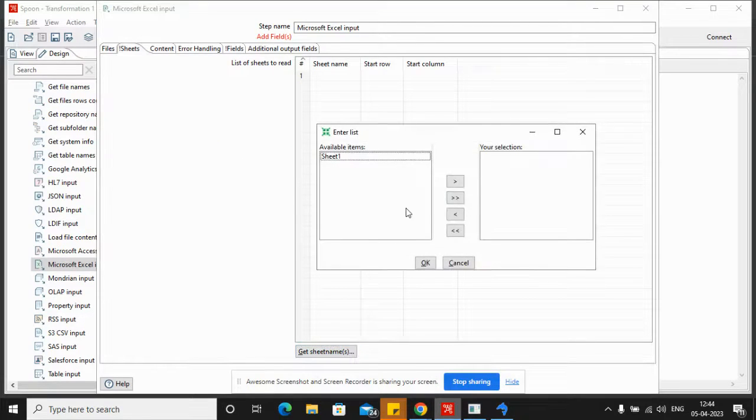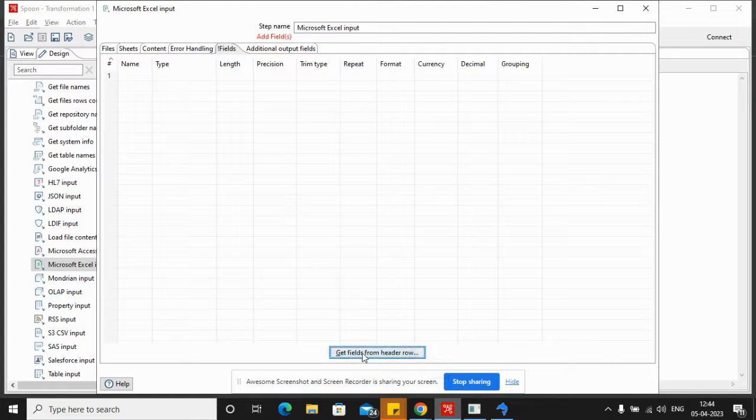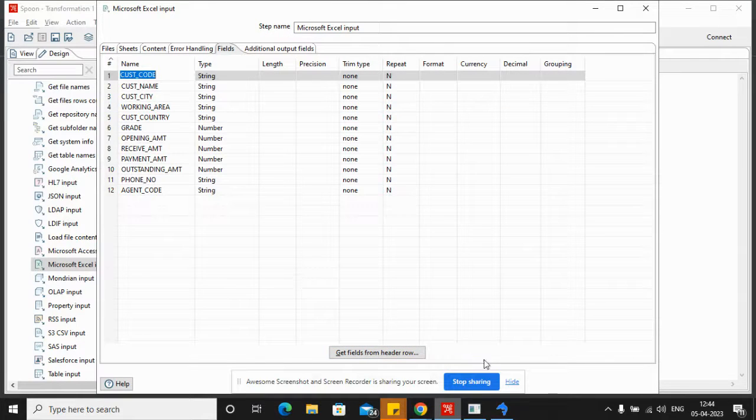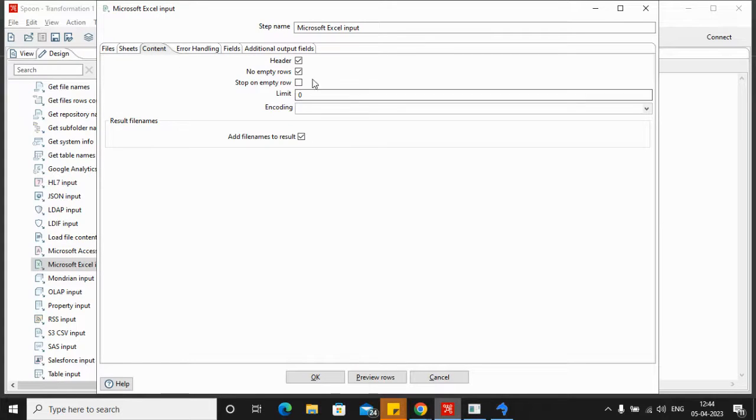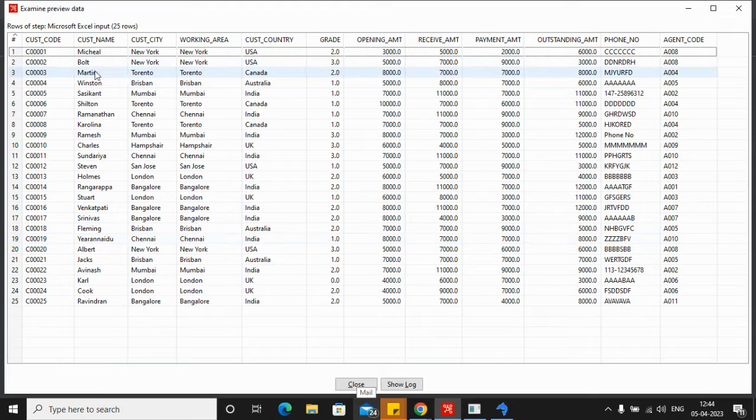we have to select the sheets. Click on get sheet name, and if you have multiple sheets within a file, you can select which sheet you want to work with. Just select it, click on OK, and then go to the fields, and bring all the fields that you want to import. You can add additional input fields also and set up the content also. If you want the header, you want to eliminate the empty rows, that's all. And we'll do the preview rows. So we have all the customer data. We have 25 rows of customer data, which has city, working area, country, grade, and further information.